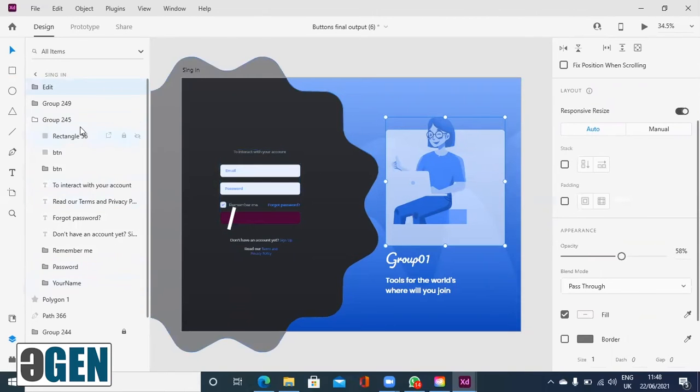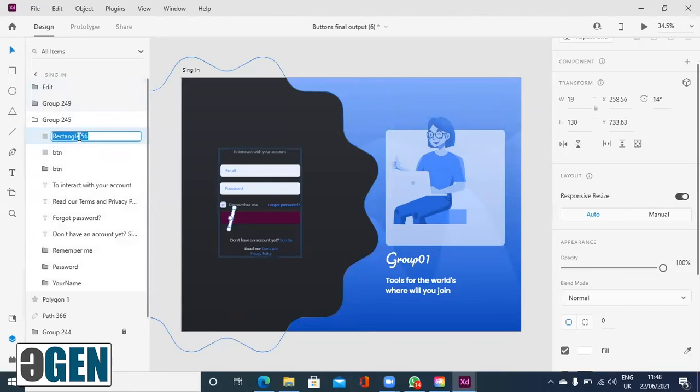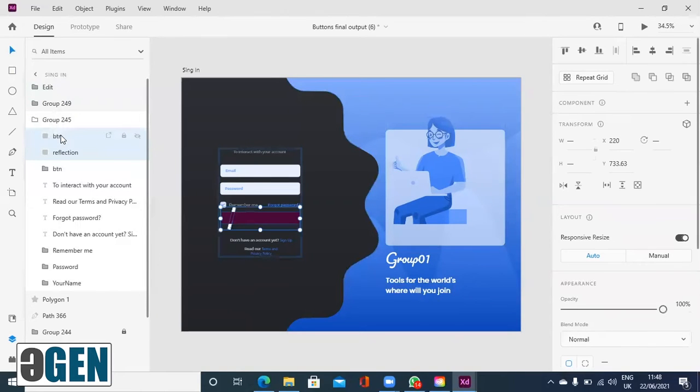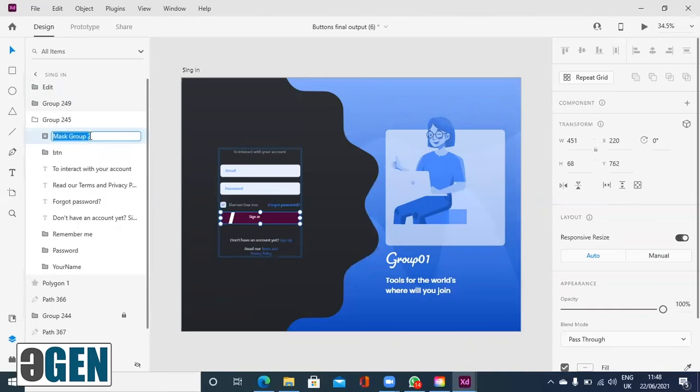Before group, I rename this rectangle as reflection. Then I drag the reflection between the two buttons. Then I group this button and reflection together. Shift Control M and rename it as mask.